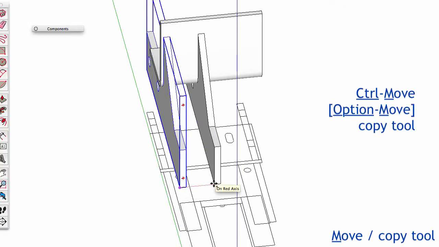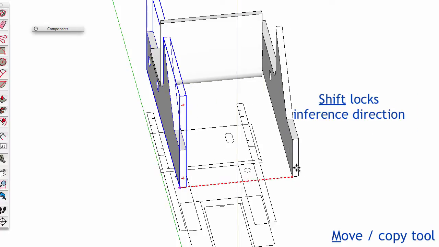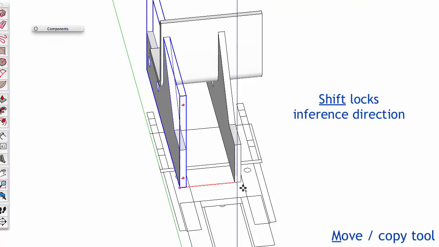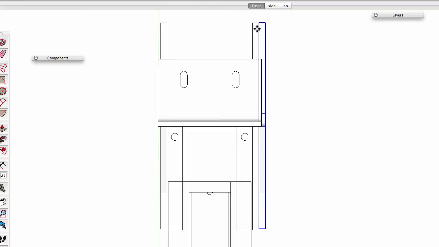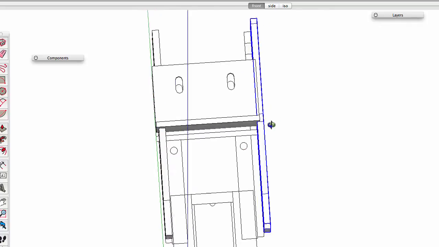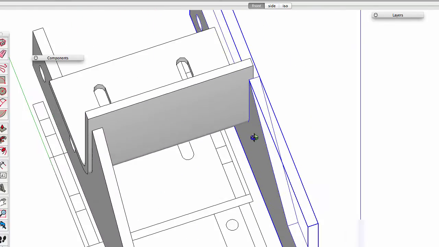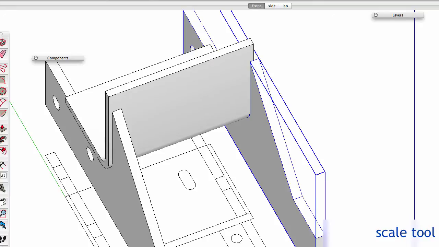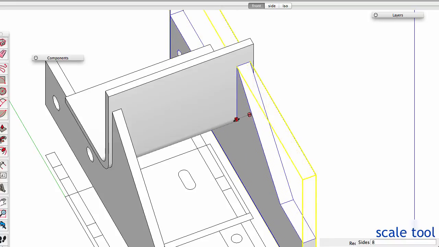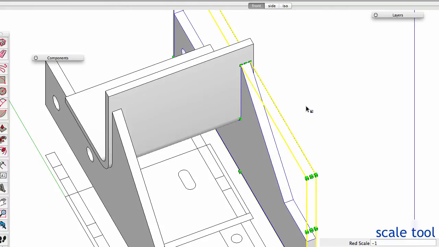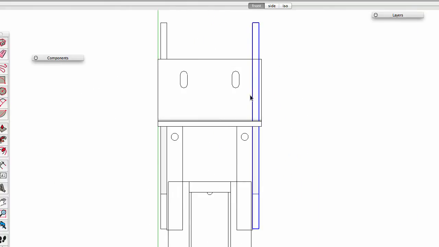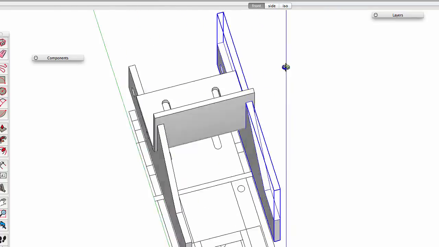Control with the move tool or option. Hold down shift to lock it in the red direction, and I will take it all the way to this far endpoint. If we look at the front view, it's not over top of the CAD because we want this to be a mirrored component. I copied it over that far and then use scale tool. Click on the back grip and pull it past itself, and it becomes a negative or a mirrored image, and type -1. Going back to the front view now with -1, it's a mirrored component and it lines up.